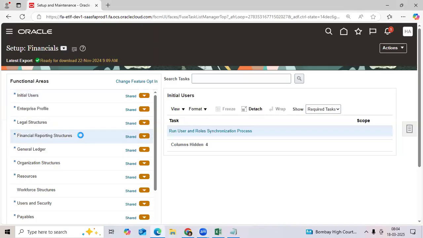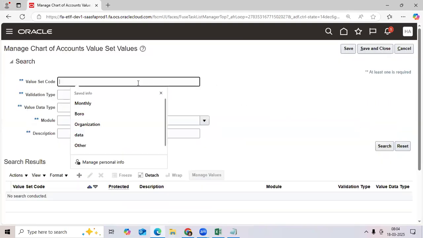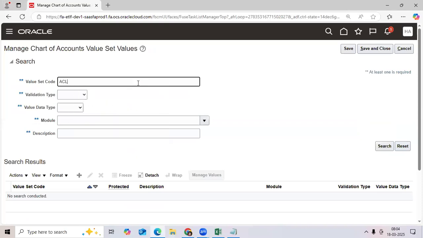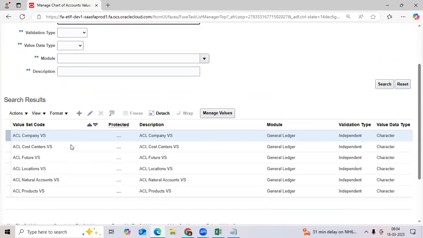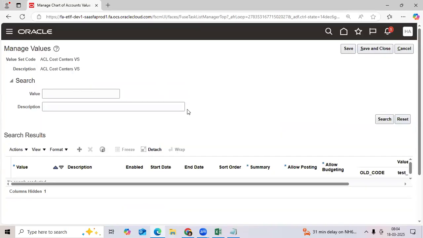How to add department names in GL? Go to value set, then values. Query the target value set code, cost center, nothing but department. Go to manage values.